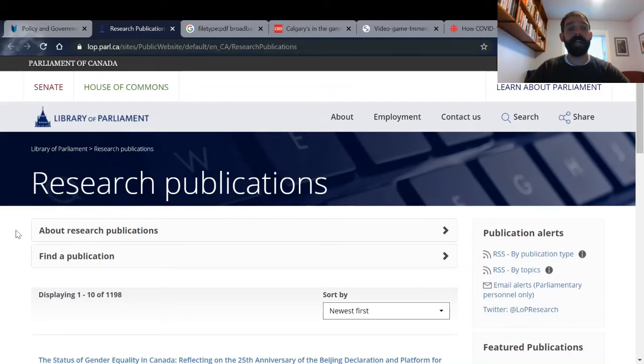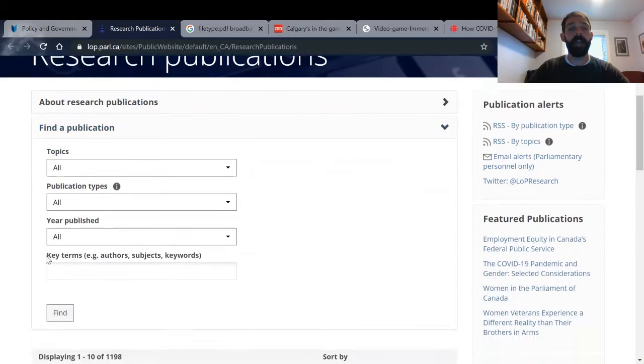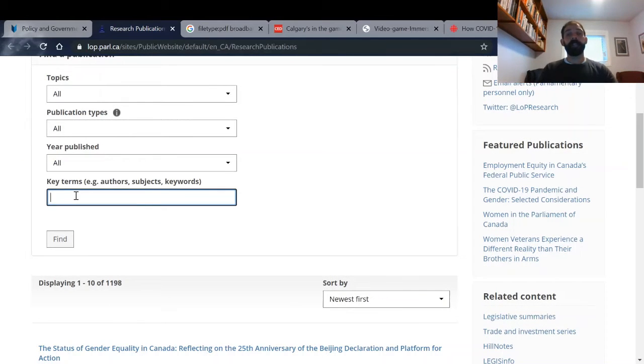You can get access to those research publications by going to Find a Publication and then doing a search. Same approach as the Conference Board of Canada. Keep it broad. Just search for key terms around your topic. So for example, pharmacare.